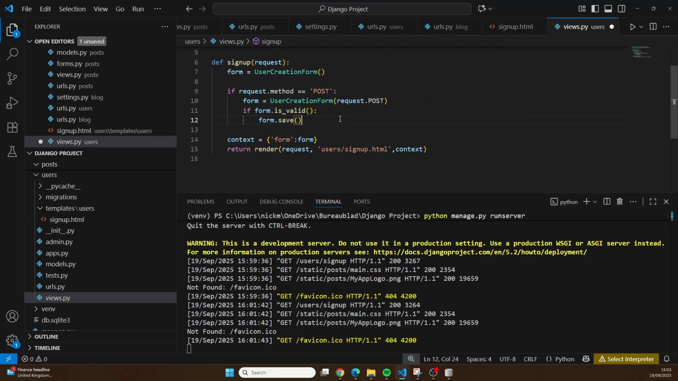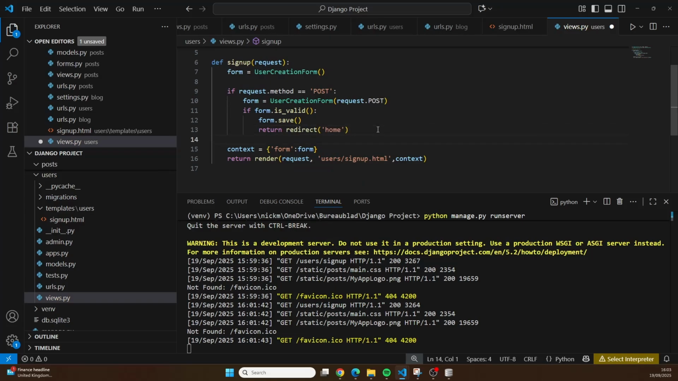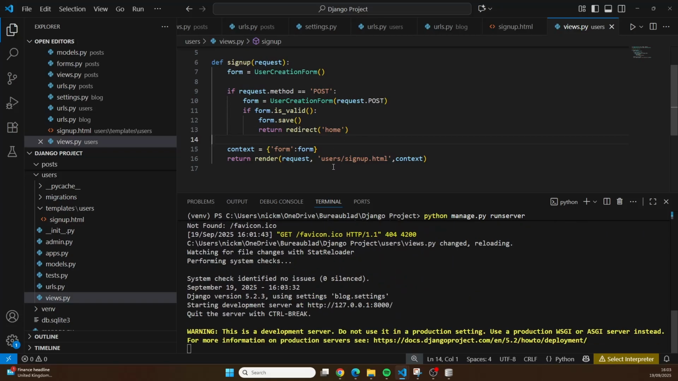Now, of course, if users have successfully created an account, we want them to go to the login page. However, we've not created that one just yet. So for now, we're going to do return redirect and do that to the home page. But in the videos to come, we will make sure that it actually redirects to the login page so that the user can log in and then see all of the posts. So let's now save this and see what happens if we create a new user.